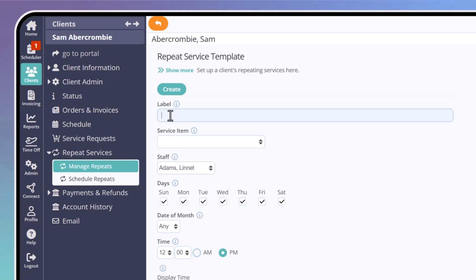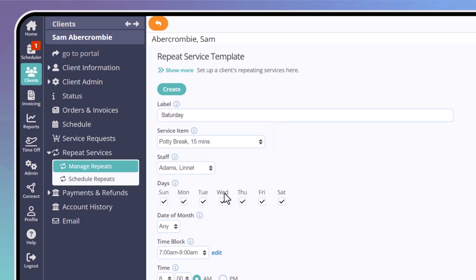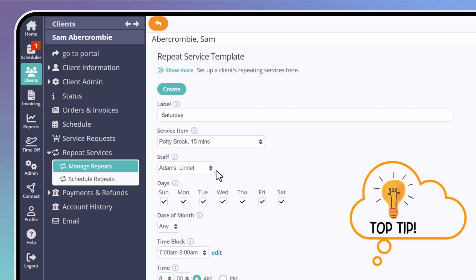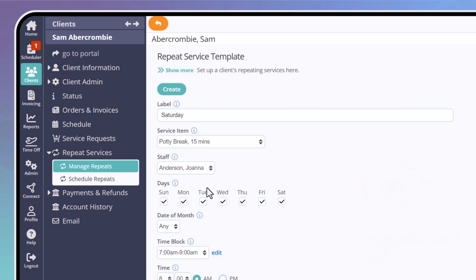You can then enter the details of the service, including the label. This can be anything you want. The client doesn't see this, it's just for your reference. Choose the service item. Add the required staff member. Top tip, assign the member of staff who most commonly delivers this service. If this changes nearer the date, for example due to availability, you can just amend it in the schedule.